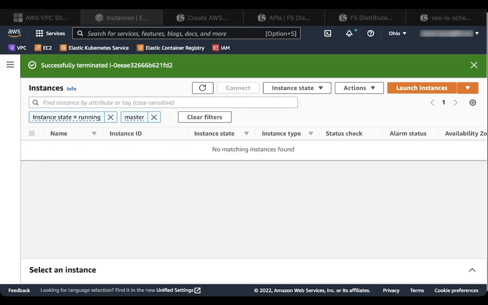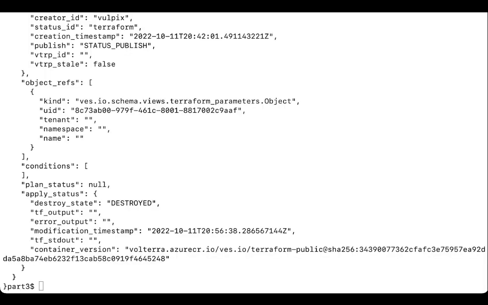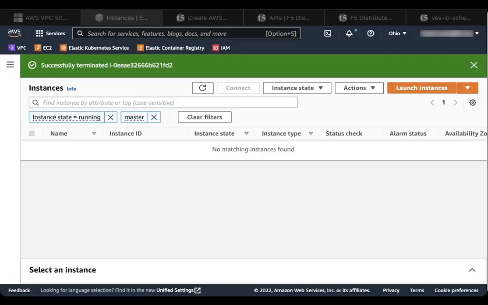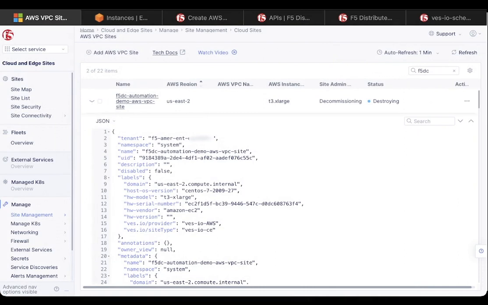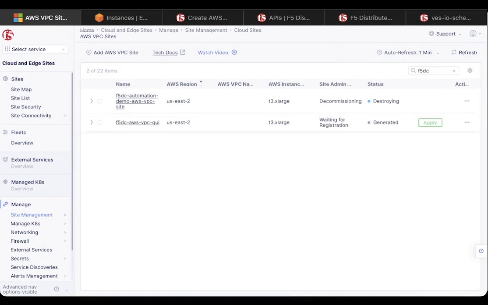So it looks like our site has disappeared from our AWS. Let's go back to our terminal and let's run the status command again. We see it's destroyed. And now let's go back to our distributed cloud console. I'll refresh, and you see it says destroyed. So that's great. We don't have our customer edge site as an instance in AWS anymore. The API call has removed it.